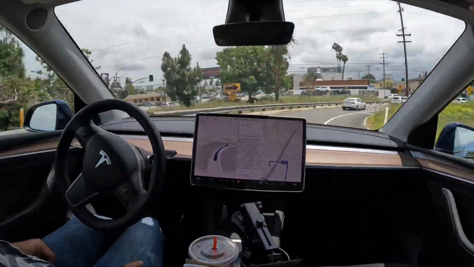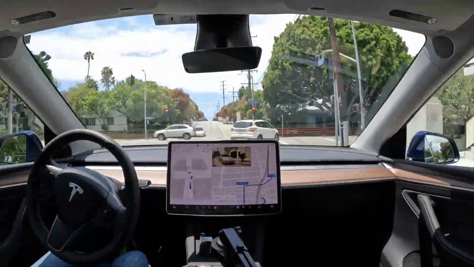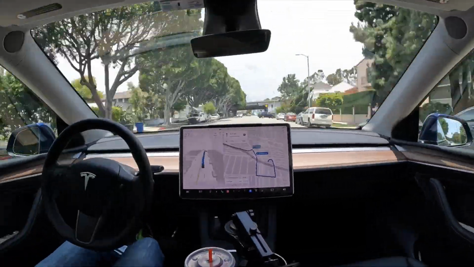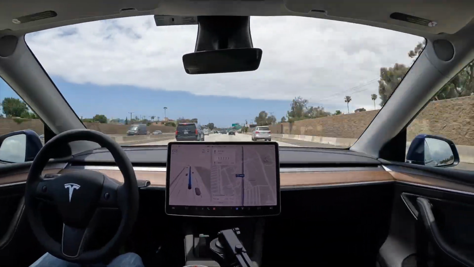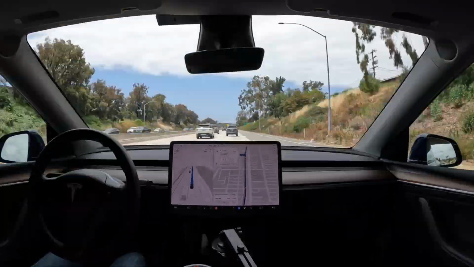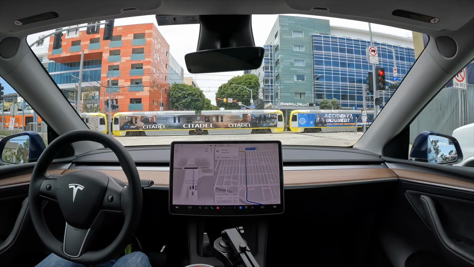It was kind of a long trip, and at this point, it took a wrong turn. There was no intervention or safety issue. It just took a wrong turn and got off the freeway, and I just let it reroute, and it got back on the freeway. So definitely a misstep there that it took the wrong turn.